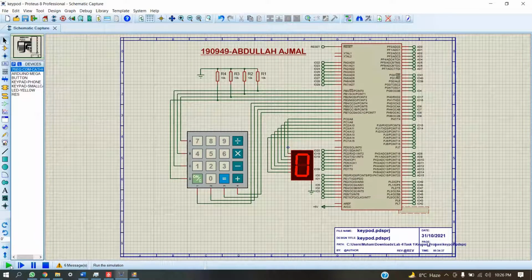So let us simulate this. Simulation is working. So when we press 0, it will display 0. When we press 1, it will compare the value and display 1. Similarly it displays 2, similarly 3, 6, 5, 4, 7, 8 and 9. The functions of division, multiplication, minus, addition and equal to are not included, so it will only display these values of 0 to 7.